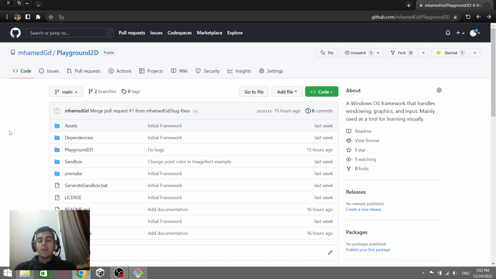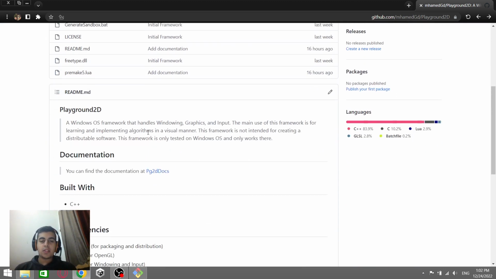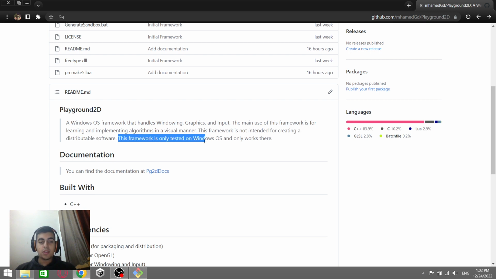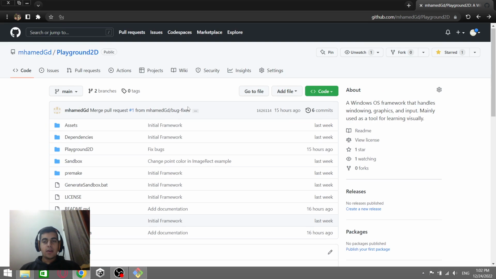The main use of this framework is to be a learning experience. I created it mainly for that. This framework is not intended for creating distributable software. It is only tested on Windows and only works there, because I didn't make it cross-platform, since I only work on Windows.